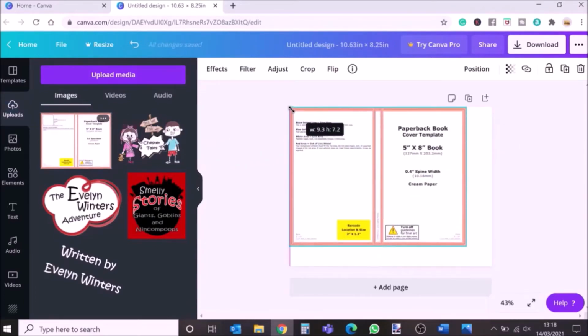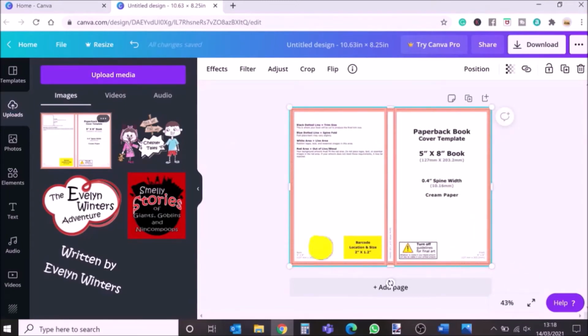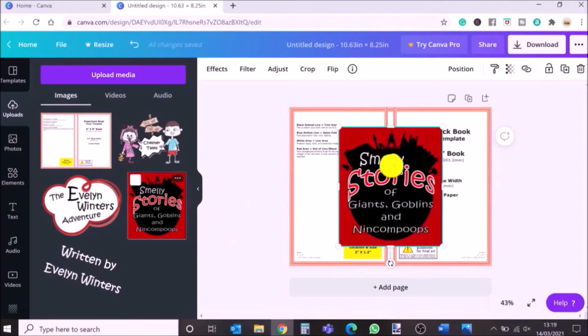Resize to fit. And then upload your book images in the same way. Start adding your images to your design.